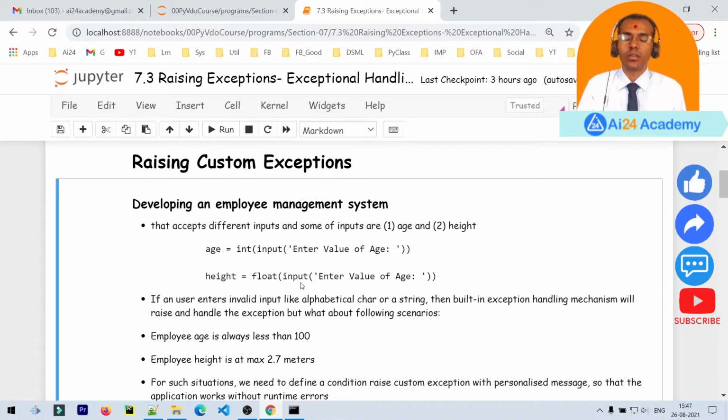But say for example, we enter an employee age of 150, then this statement will accept the input because it is an integer input. But we know that an employee cannot have an age of 150. It can be maximum, say, 100, but it cannot be more than 100. Similarly, employee height can be maximum 2.7 meters, but here it can accept any value. Say I enter 50.5 meters, then this statement will accept that input. But this is not a correct value for an employee height.